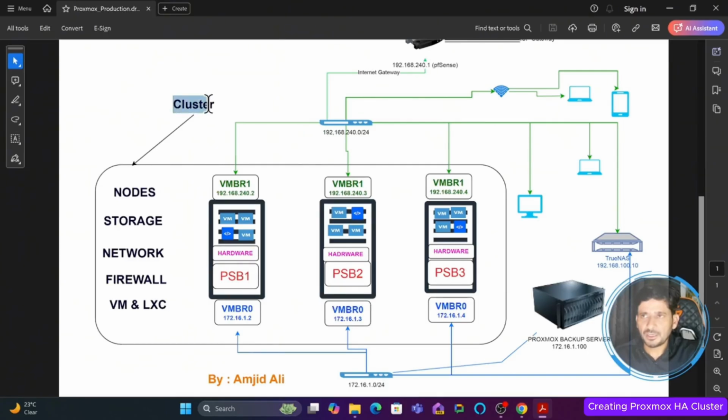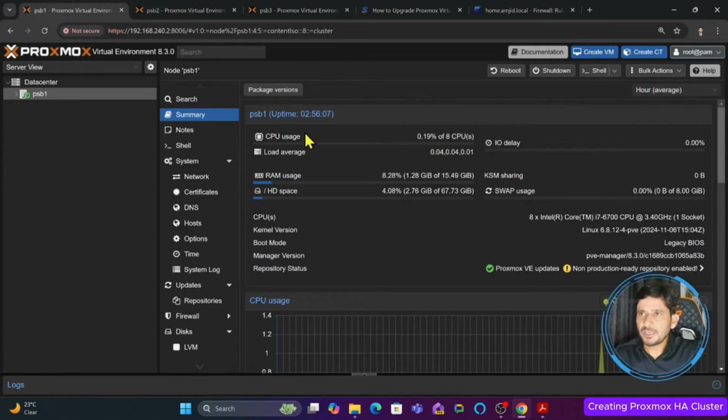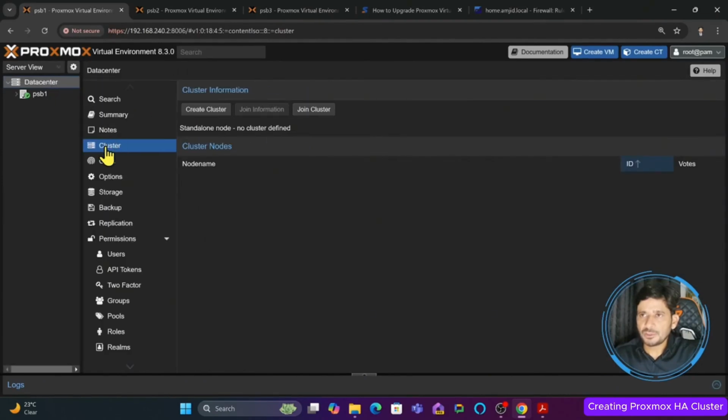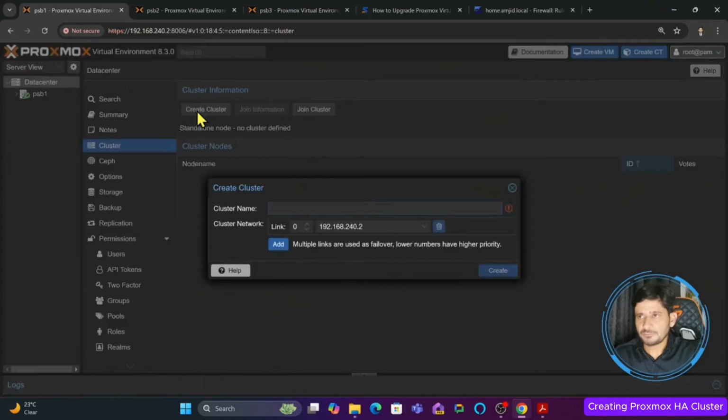Now we will create the cluster. So this will be our cluster, and in the cluster, we will join PSP2 and PSP3. So we will define this as a cluster. How will we do it? We'll go to data center, and in data center, we'll go to cluster. And in cluster, we will create our first cluster. I will name it Sync Bricks only.